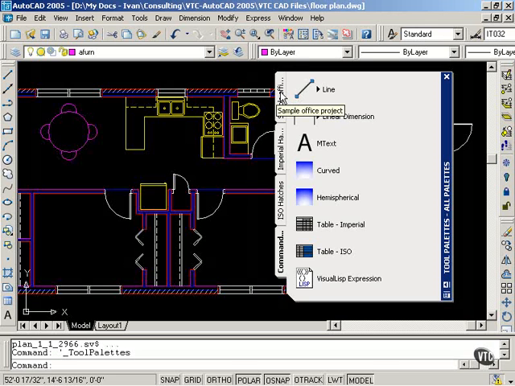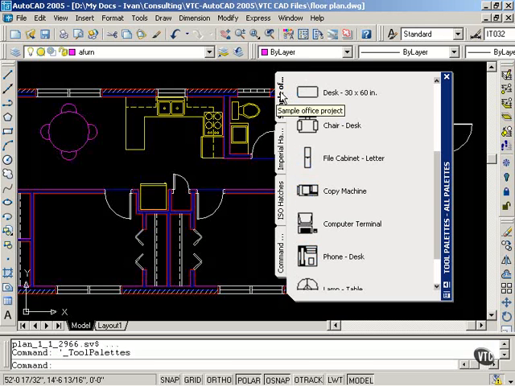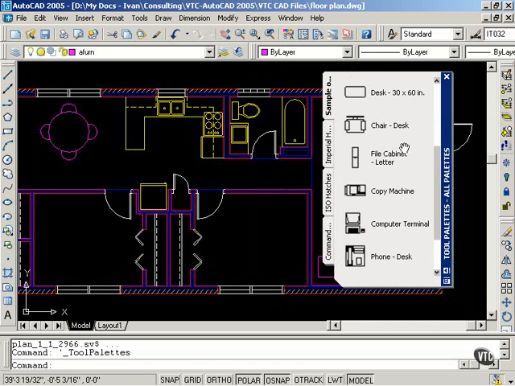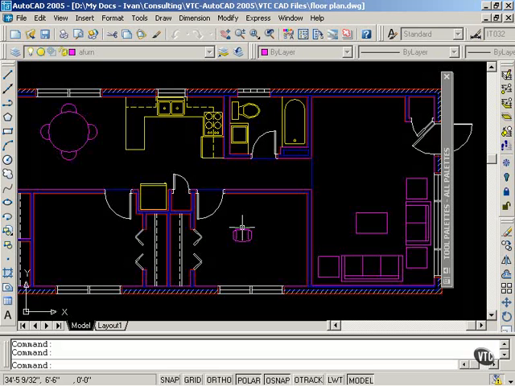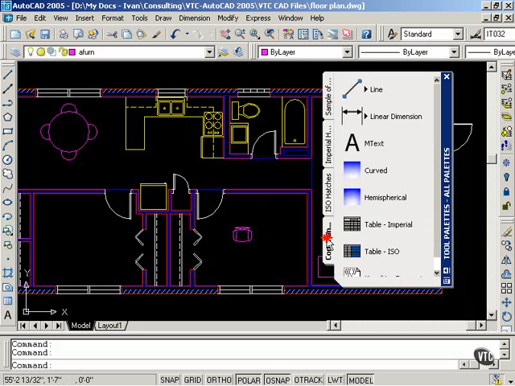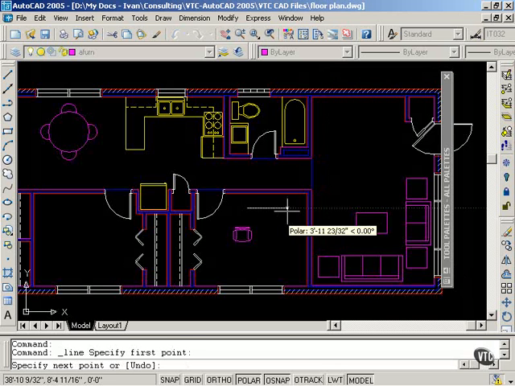I will now go over to the sample office project, and as we have been talking about with the blocks, there are sample blocks preloaded in this file. I can select chair. I can click and drag that chair into my drawing file. Once again, it is placed on the current layer. Going back to the tool palettes, I can also go to the command tools, and I can select line, and I can draw lines.